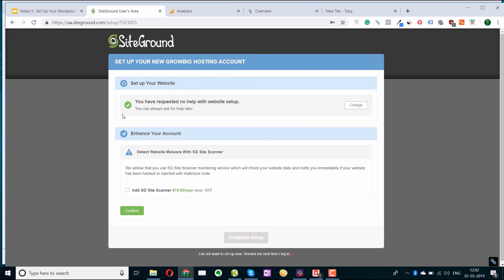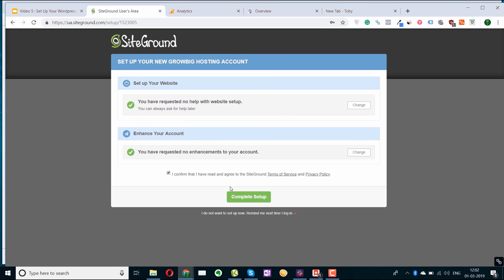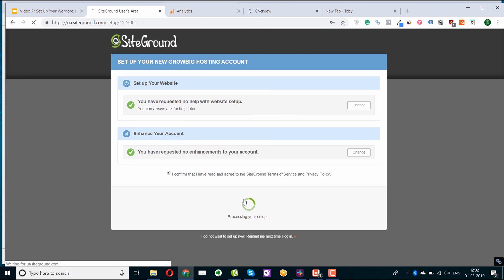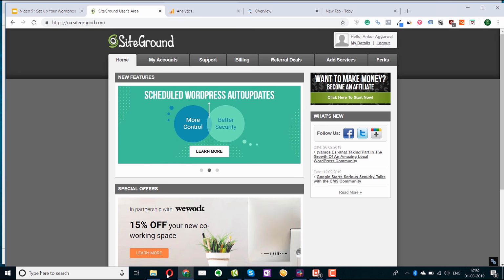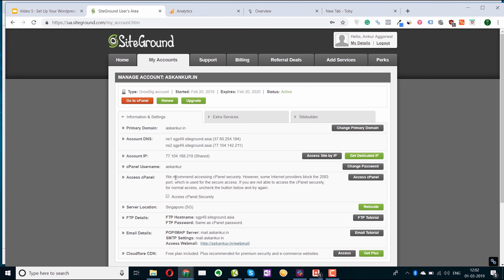So we'll click here, don't need help now, because I'll be telling you the more advanced version of setting up your blog. And we don't need this, so we'll just confirm, and I confirm and complete setup. So this is the backend of your hosting account, SiteGround. So now the first step is to go to your My Account section. And this is the setting of your website. So go to cPanel.